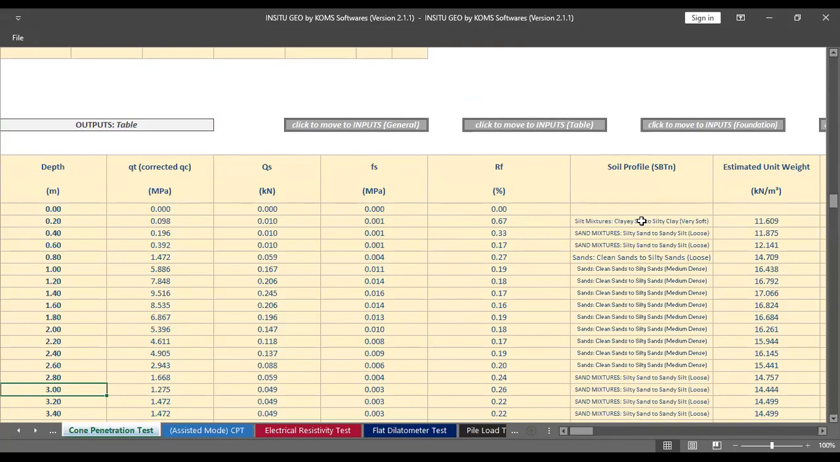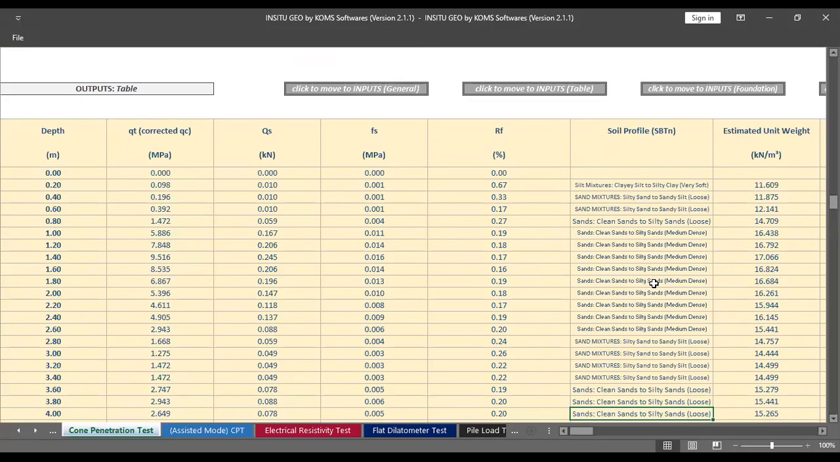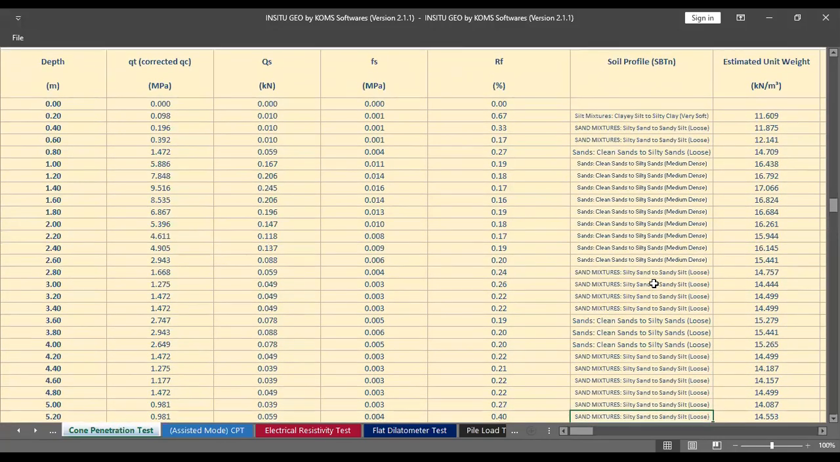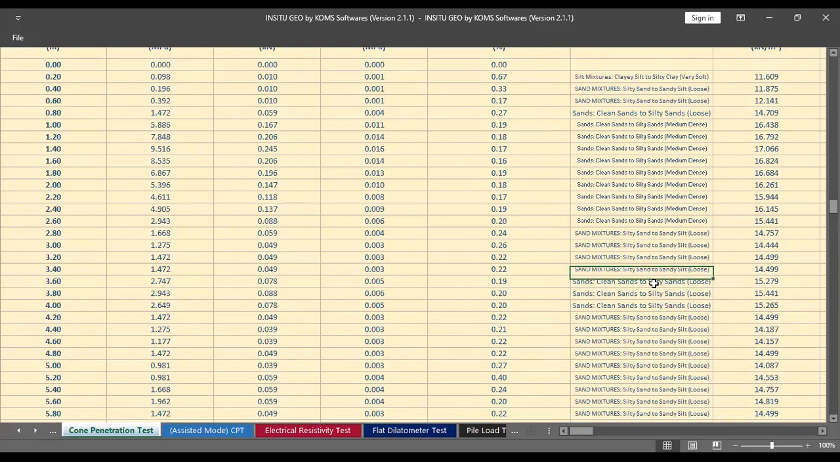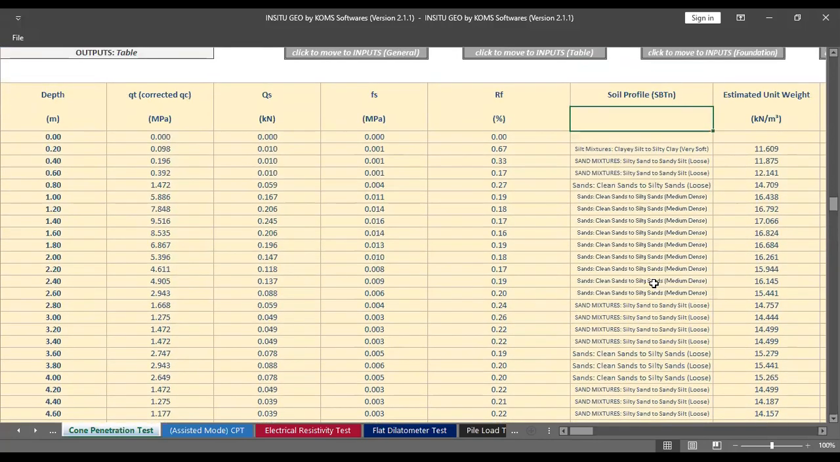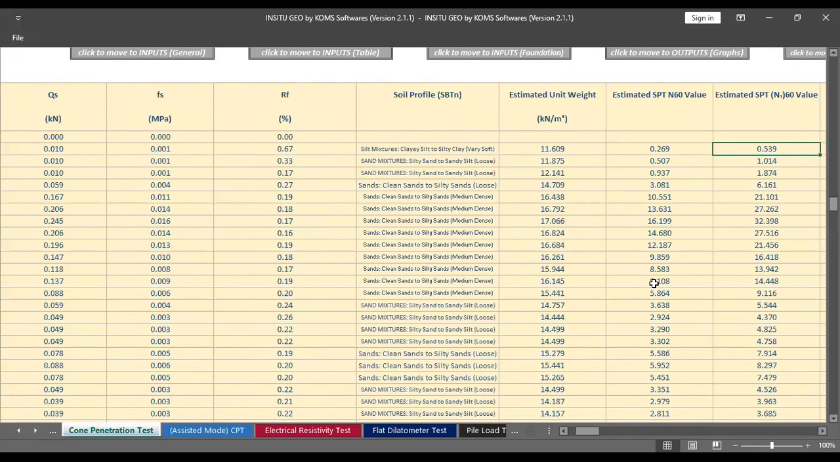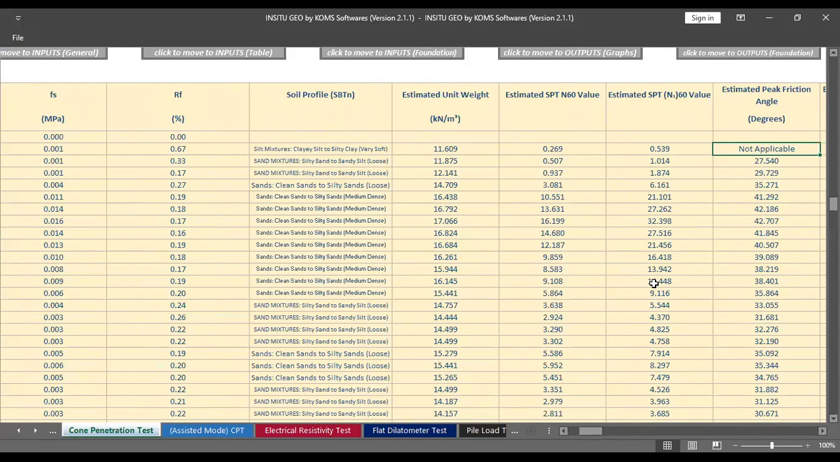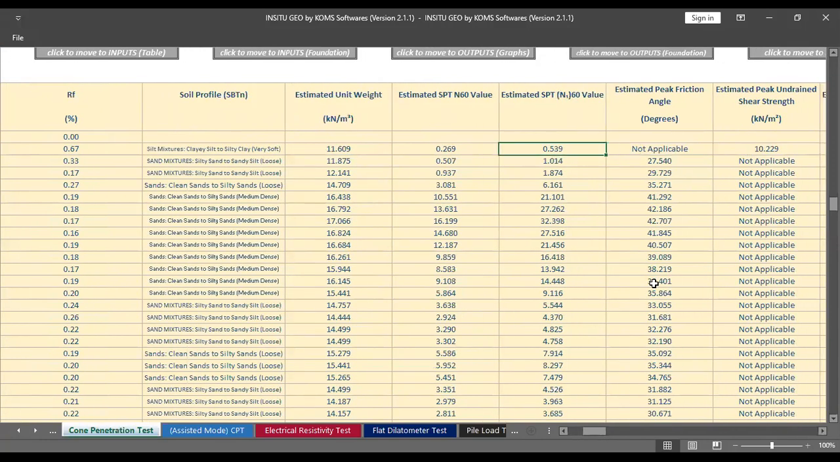There are a few software out there that relate CPT with soil profile. And the INSITU GEO software does that with a measure of relative density. The soil profile is determined with a measure of the relative density. So you get the soil profile at each depth. So you can have an idea of what kind of soil it is at varying depth. So that is the soil profile based on SBT. And you also get the estimated unit weight, the estimated SPT N60 value, estimated N160 value.